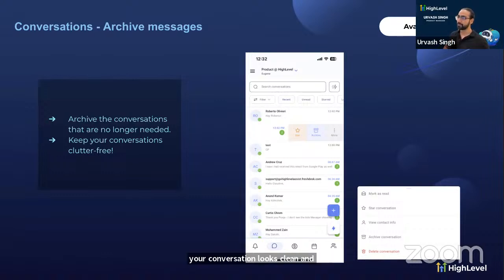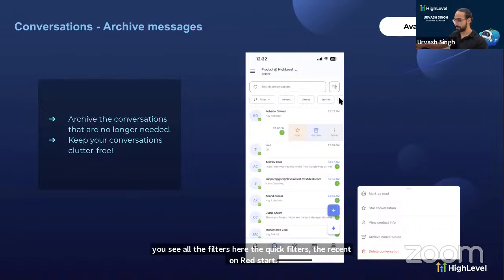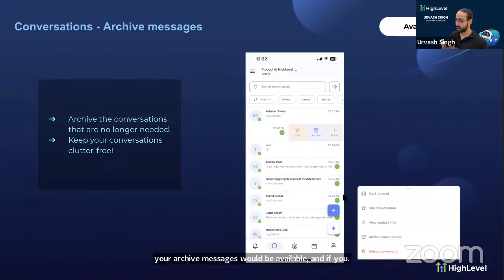Whenever you want to revisit those messages, you can quickly access them via the tiles up top. You see all the quick filters here: recent, unread, starred. Similarly, we will have a filter for archives. If you tap on that, only your archived messages would be available. And if you want to bring it back to your main screen, you could unarchive it. So the ability to archive messages is coming to the mobile app.